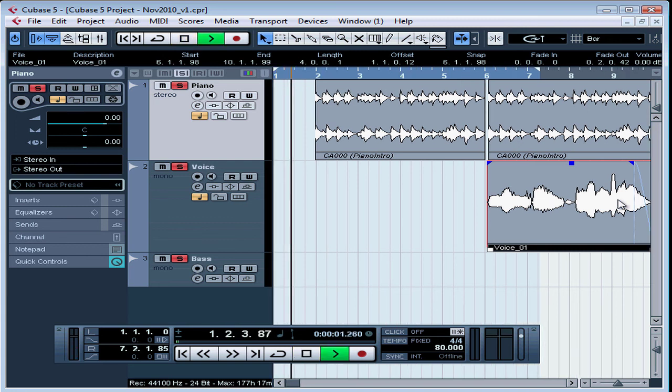And let's have a listen. There's the piano intro. And now the voice drops in.